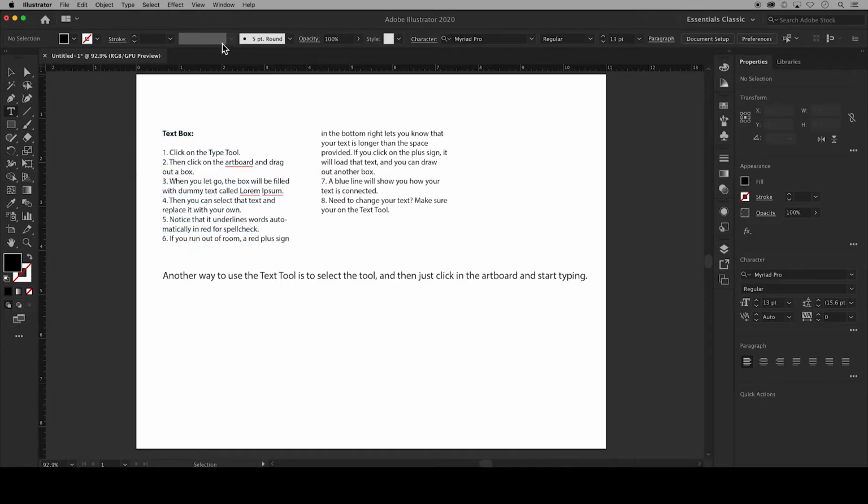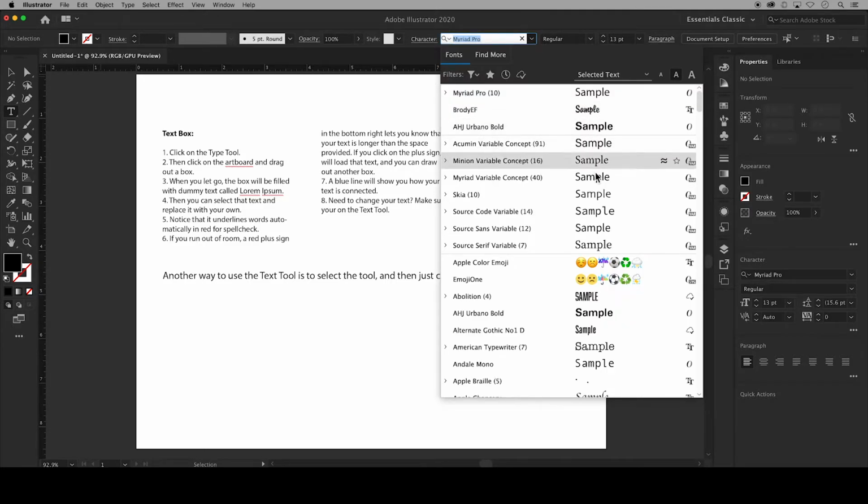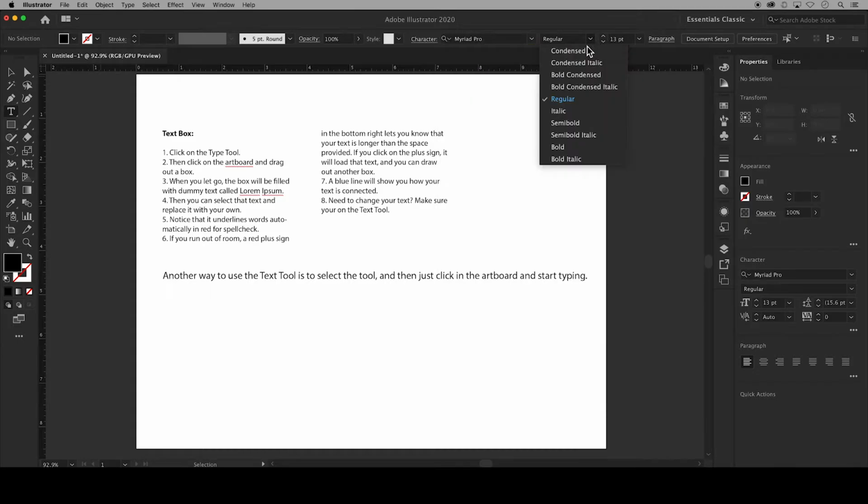Up in your control panel with the text selected, you can see a drop-down with a variety of font families for you to choose from. And within those families, you also have options for font styles. You can change the size of your text. And under paragraph, you can change the alignment. And we'll go over this panel in a bit later.